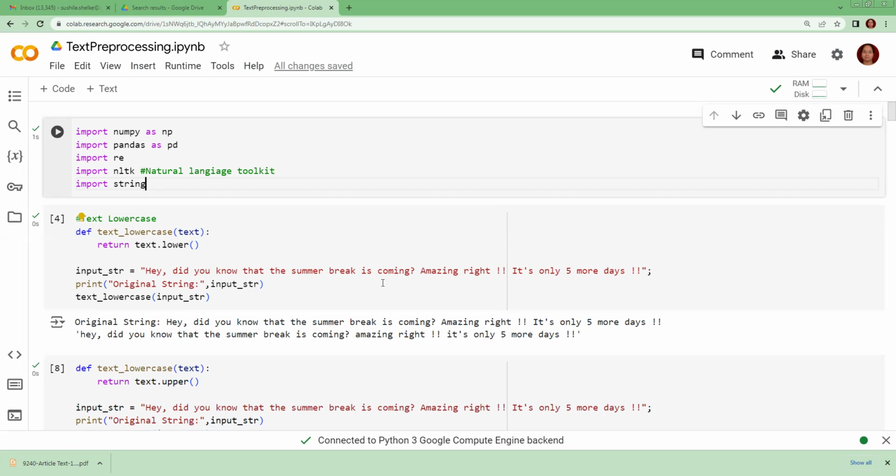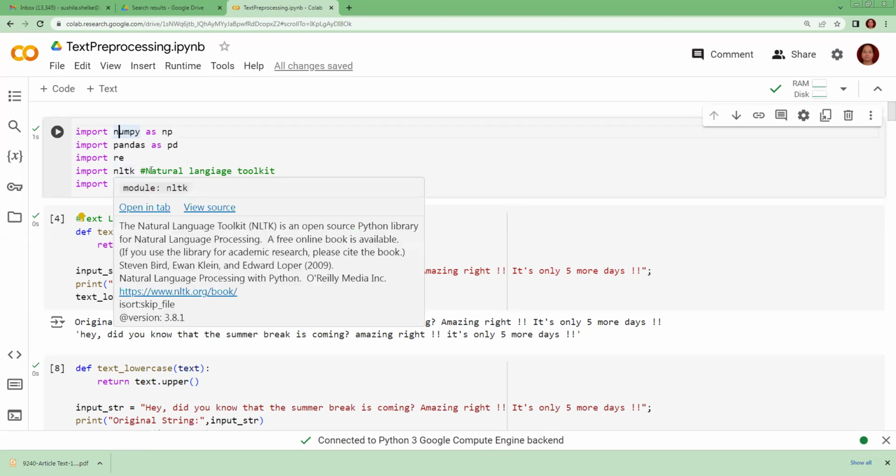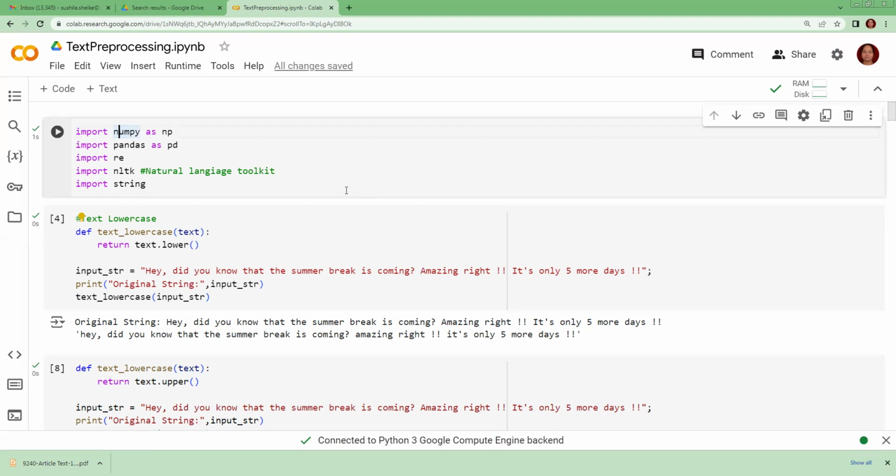Now we will see how to perform text preprocessing in Python and what Python packages or libraries are required for this. I'm showing this video in the Google Colab environment. These are the Python libraries: NumPy, Pandas for data frames, re for regular expressions, NLTK for the natural language toolkit, which has the functions of natural language processing techniques, and string. So these are the Python libraries required to perform text preprocessing.